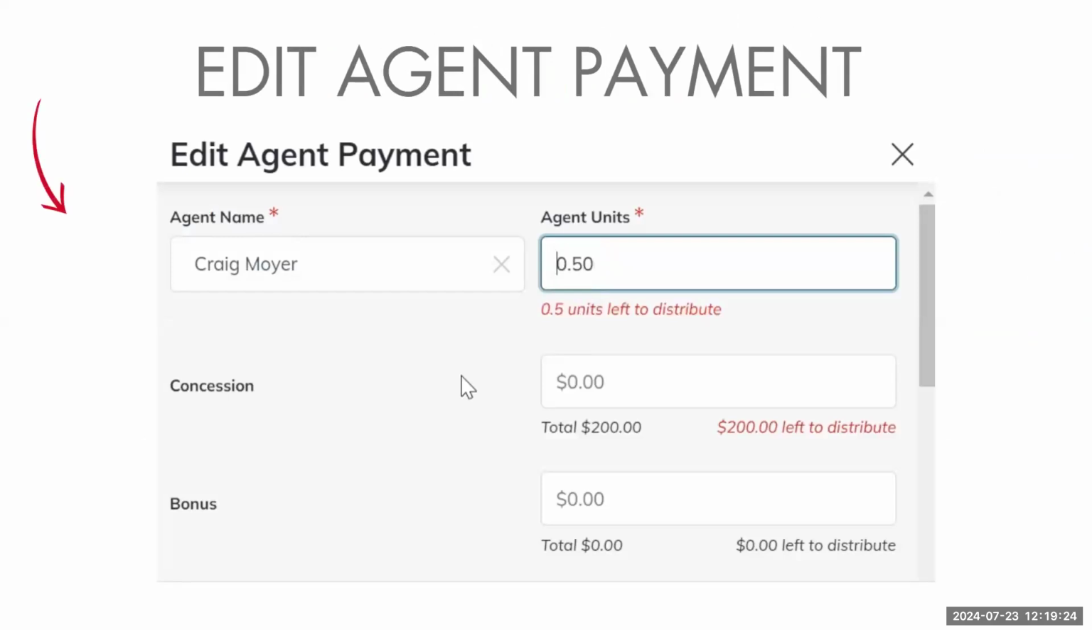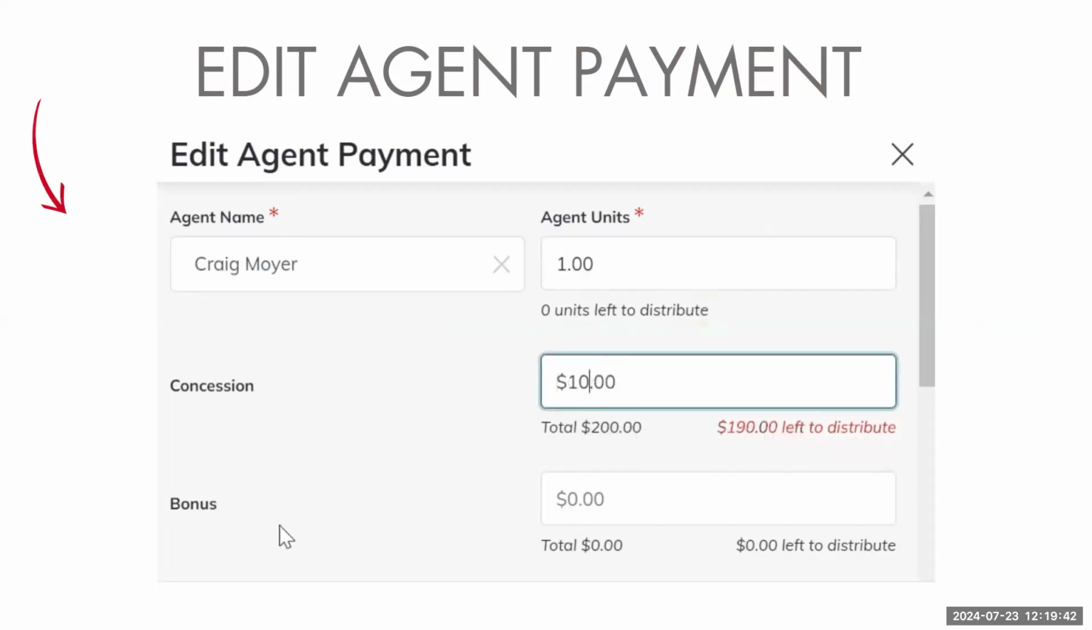So you'll see we've got units. If we're going to do 0.5 units to this agent, then we need another agent to give the other 0.5 to. Every transaction needs at least 1 unit, no more, no less, unless you're the land. If you had a concession, that's where you enter the concession. If you had a bonus being given to that agent, then you'd enter in the bonus line right there.